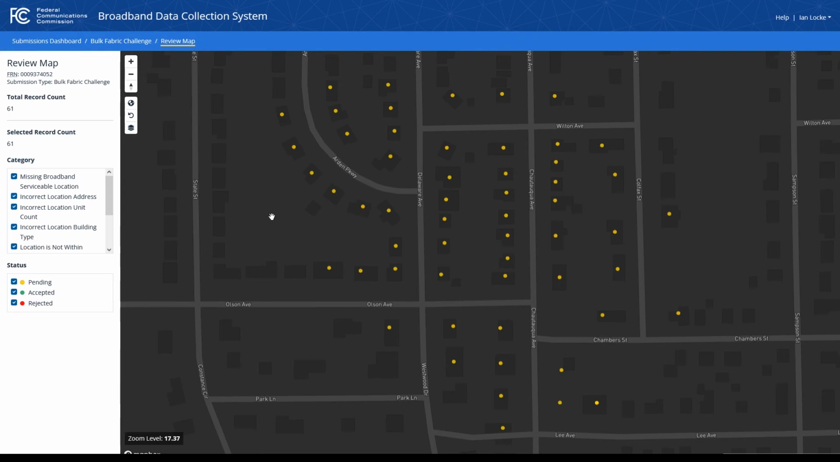One additional feature on this map is the ability to filter by status. In this case, all of my location points are listed as pending, as my data was just submitted to the FCC. However, if any of my challenges were accepted or rejected by the FCC, they would be reflected on this map, and I could filter the map by those statuses.